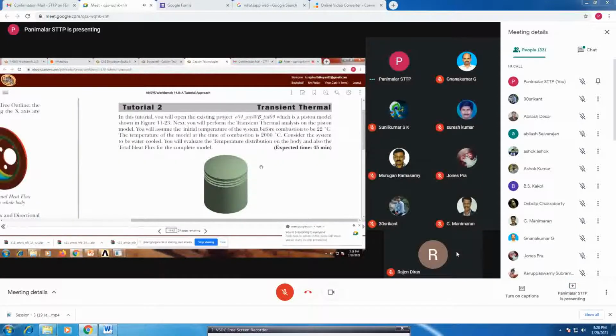Here we are taking a standard component, say a piston. In this piston, we are going to do the transient thermal analysis, the time varying analysis for this thermal problem. Previously we discussed the temperature in the steady state mode as conductive heat transfer. Here it is the same conduction, but it is transient, time varying. The initial temperature of the system before combustion we are taking as 22 degrees centigrade, and at the time of combustion it will be 2000 degrees.